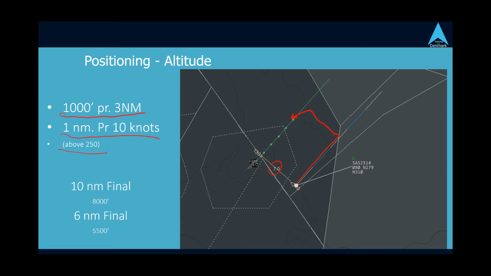So if you want to put him on a 10-mile final, and he is at flight level 80 abeam the airfield, he will be just on path. How do we get to that? Well, 8,000 feet at 3 nautical miles per 1,000 feet means he needs 24 nautical miles to touchdown. Plus he needs to drop from 250 a little bit down, so he needs about 4 nautical miles extra to go from 250 down to his flap speed, which is normally about 210 to 220 for these aircraft. That means you need 28 miles.